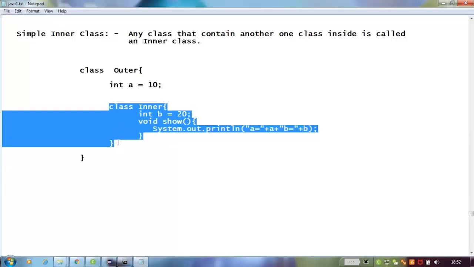So now what we have to know is that if I'm using this simple inner class approach, then how can I access this?